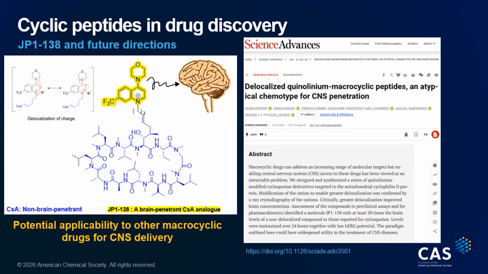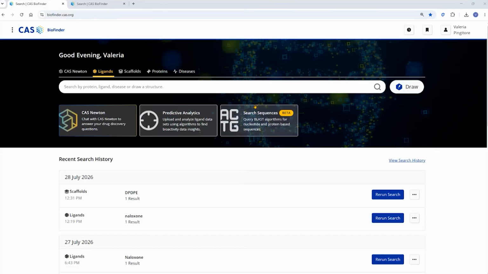This molecule has been detected in the brain after 48 hours post-dose, and it is active in experimental models of multiple sclerosis. So there is clearly a potential applicability of this same technology to other macrocyclic peptides to improve their CNS penetration. So now we are going live into BioFinder to extend this technology and to perform a data-driven design.